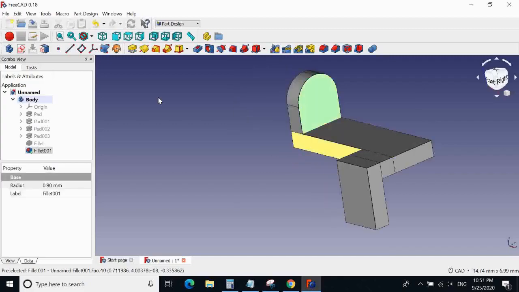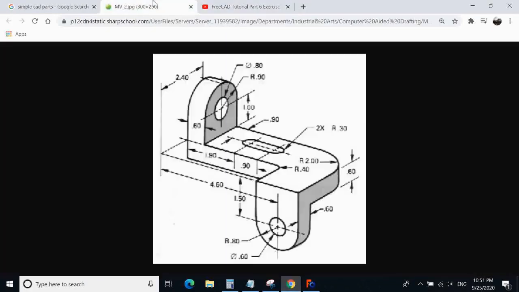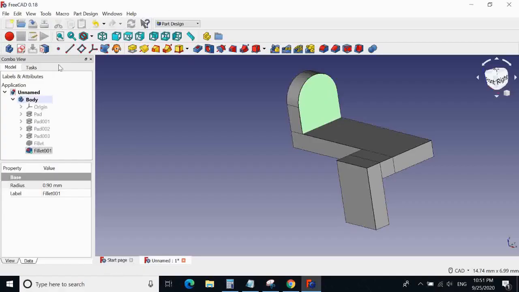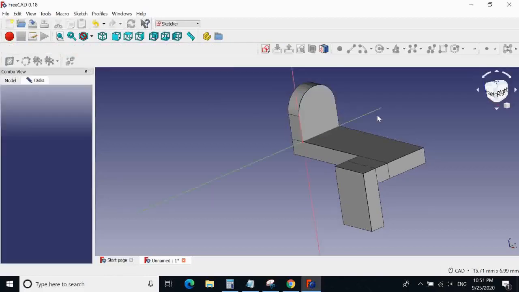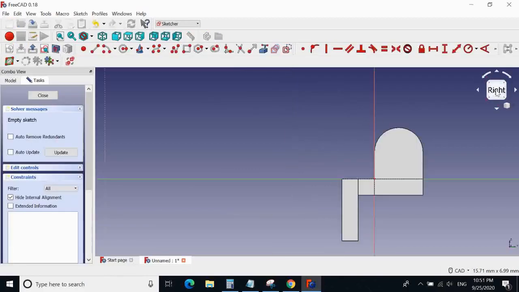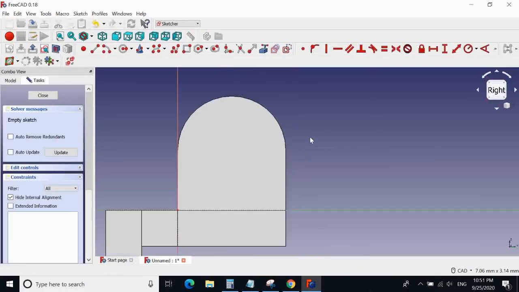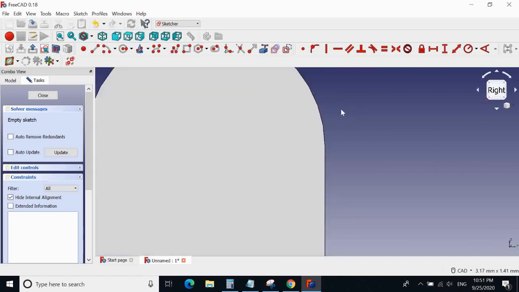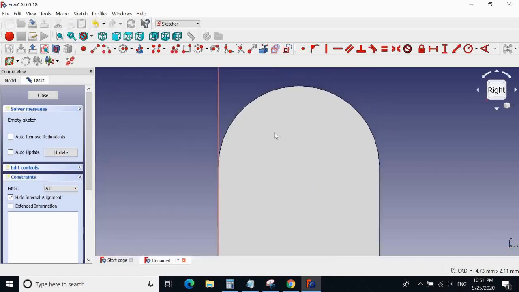So, alright, now that we have rounded this off, we can go in here and make a circle. Right, so this has a diameter of 8, and it's centered, presumably. Yes, okay. So go make a sketch. Nope, make it upright. Alright. Circle.